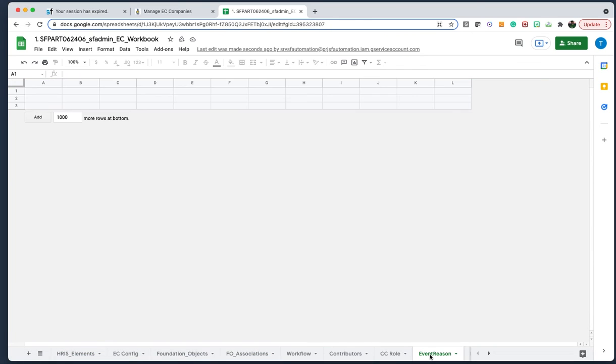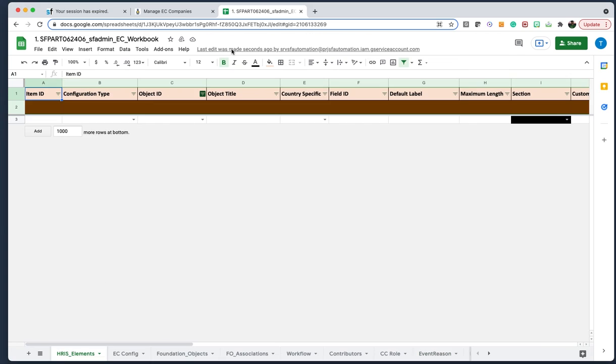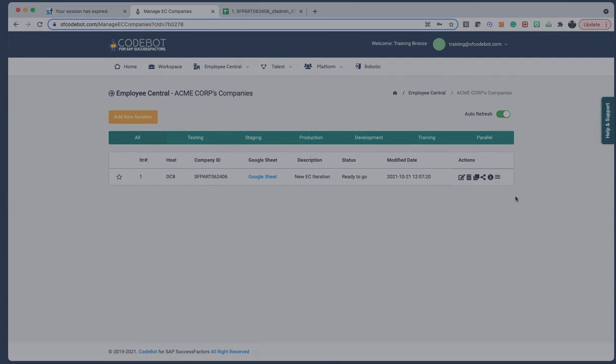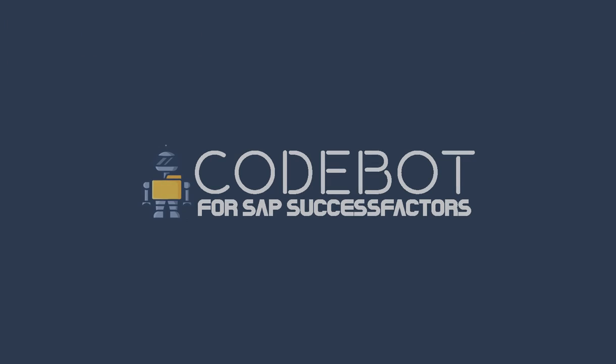You see that it is empty. The configuration data isn't populated in the rows and columns yet. But in the next section, that'll all change. I'm really excited to show you just how easy it is to generate a workbook. I'll see you there.